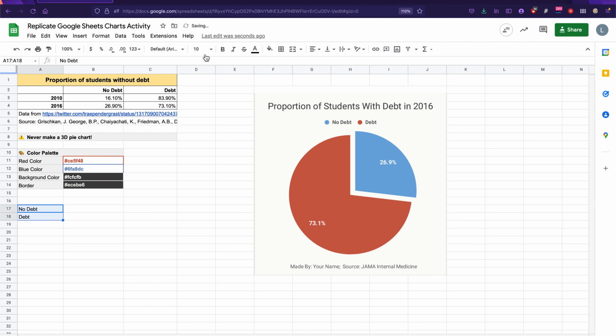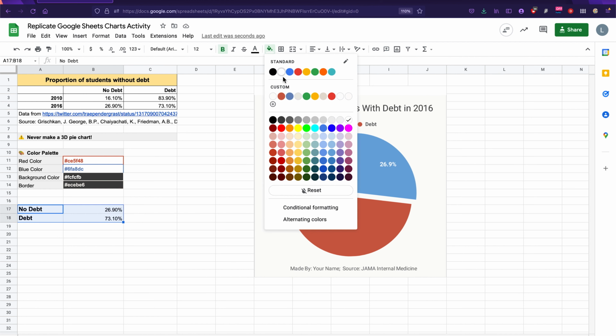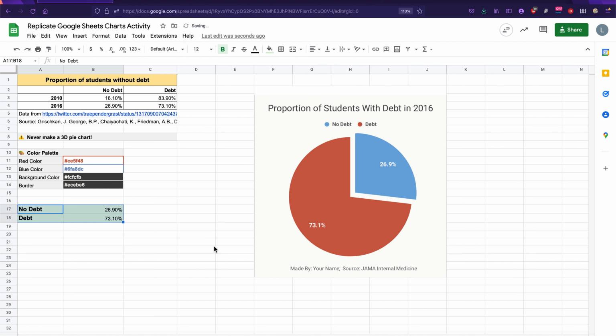I'm going to go ahead and make this larger so you can see, and bold as well. Then we're going to go ahead and copy the values from up here. You can do this automatically by using a Google Sheets function. If you say, okay, no debt should be the same as the value of B4, and debt should be the same as the value of C4. This prevents any human error from copying it over. After that, I'm going to go ahead and give this a background color so you can see that it's different from what was there originally.